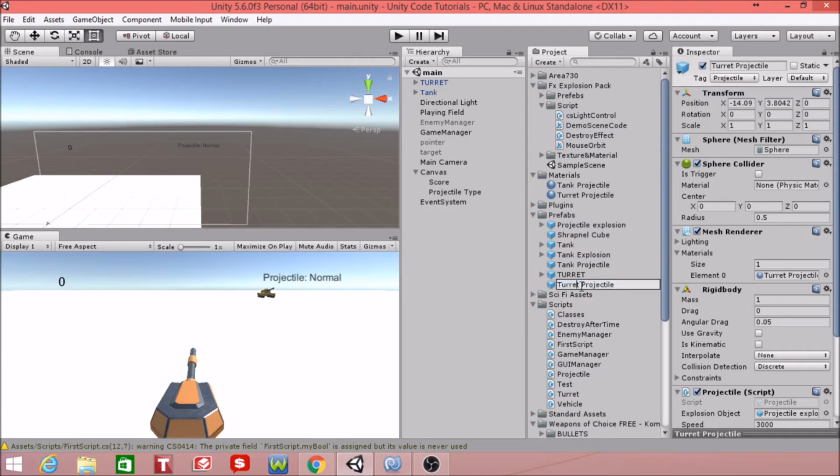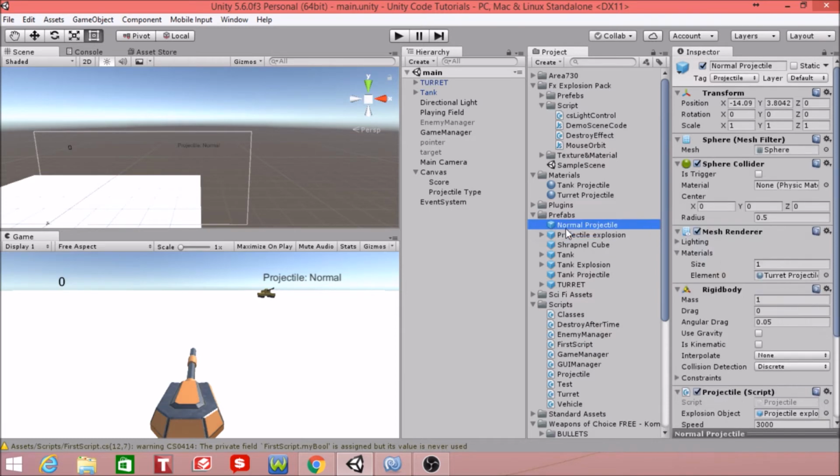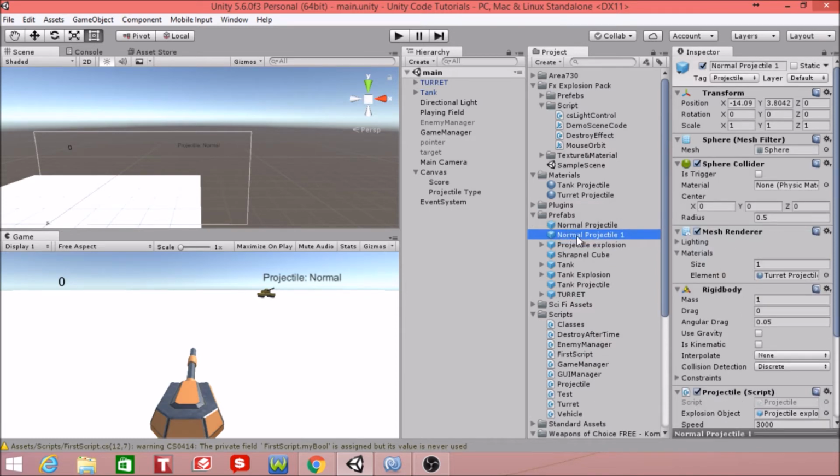So here's what we're going to do. Instead of calling it turret projectile, we're going to call it normal projectile, because it will match what we're trying to do. It's going to match the scheme, the naming scheme. Control D will duplicate it. So if I do that, now I have another one. Now this isn't going to be normal projectile. This is going to be new turret projectile.